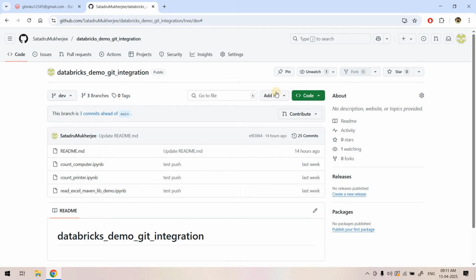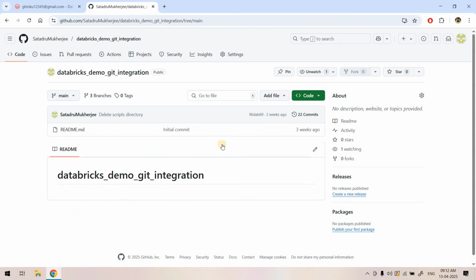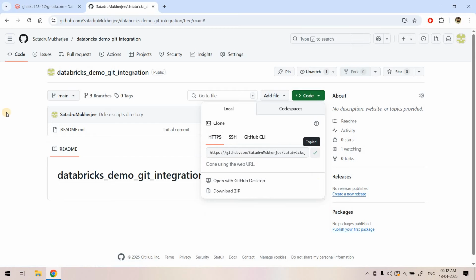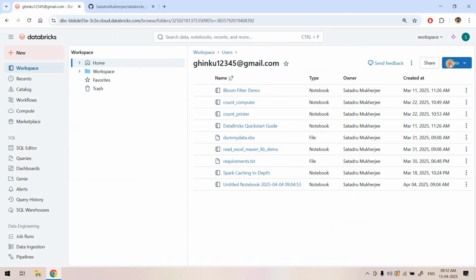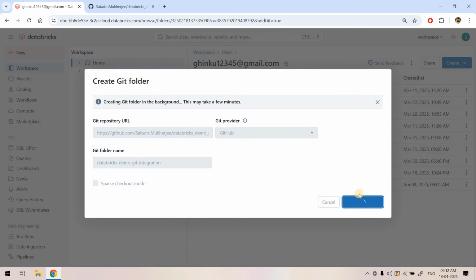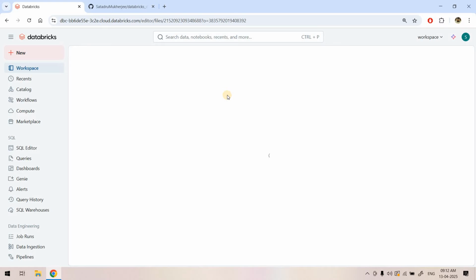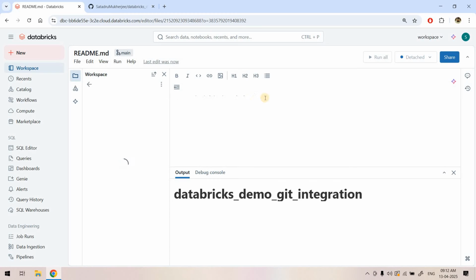So let me quickly try that. For example, main is generally our default branch. We can take the code base HTTPS link and clone it in our Databricks. Click on Git folder and paste that. Databricks demo Git integration, that is fine, and we'll create the Git folder. Here it got created, and suppose for example in the readme file I make some changes: Databricks demo Git integration dummy changes. That's pretty much it.